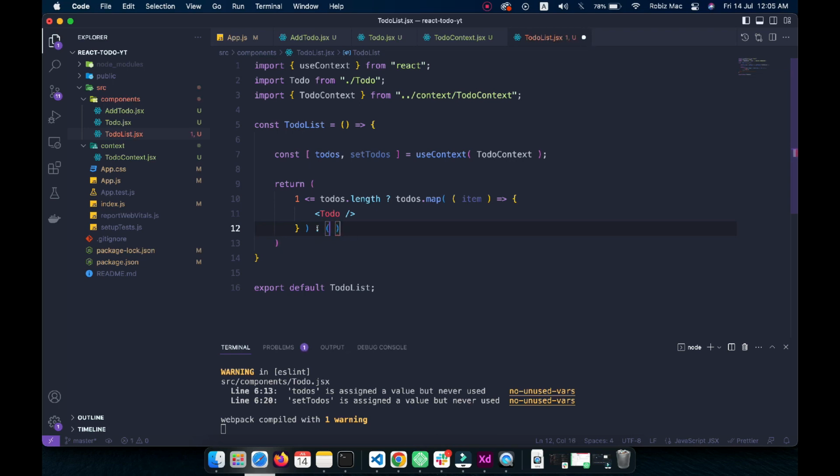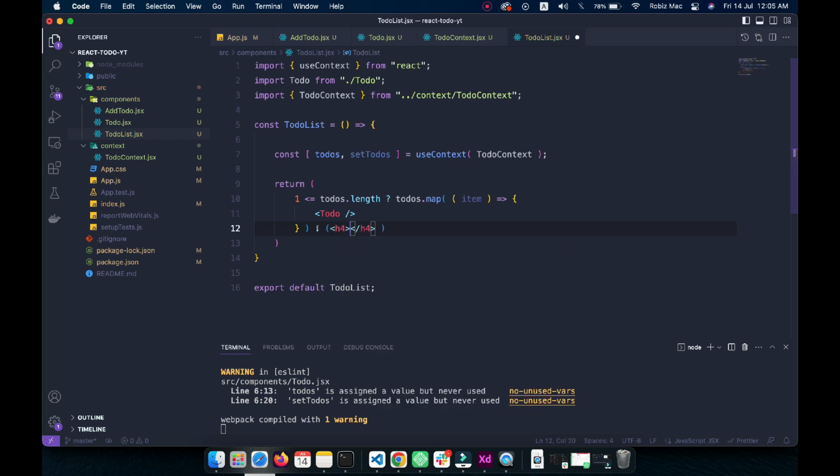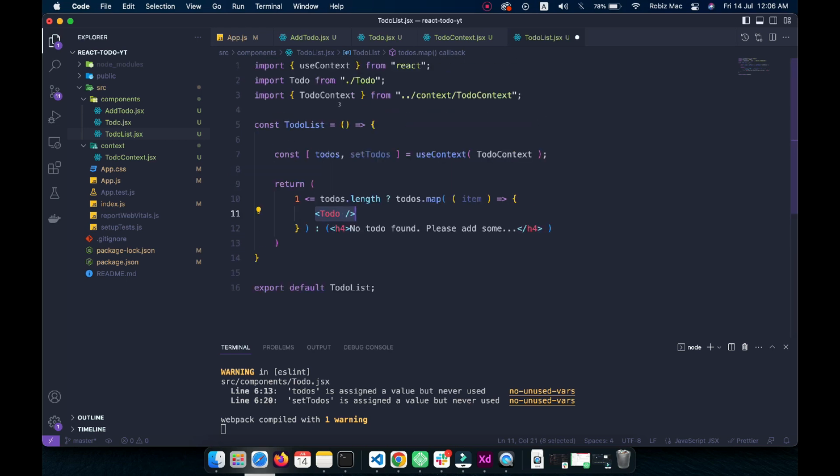Let's say h4, and we can say no to dos, maybe no to do found, please add some. So what we are doing here, if the to do length is greater than or equal to 1, then we are mapping through the to dos, and we are passing this component from the to dos. Other than that, we are just showing a message that there is no to do.